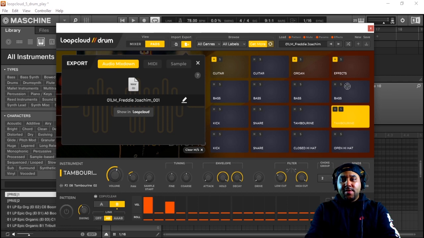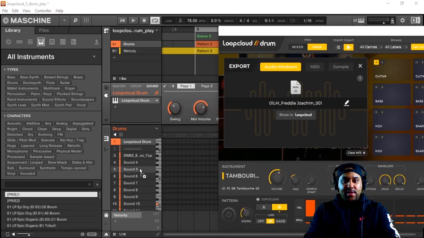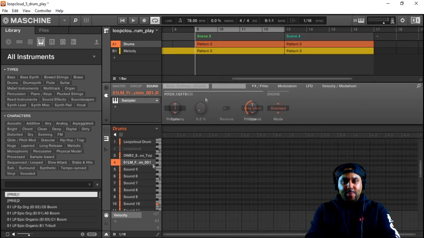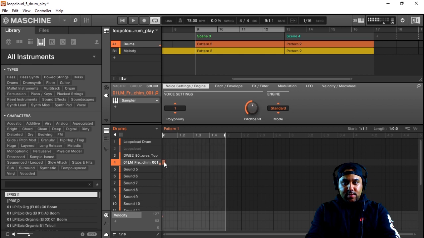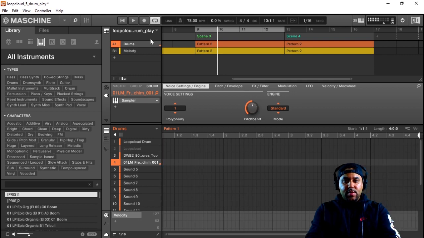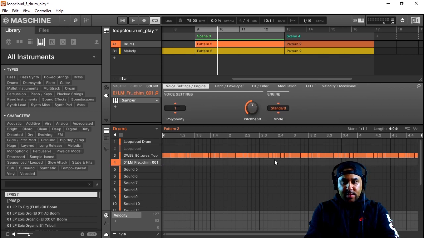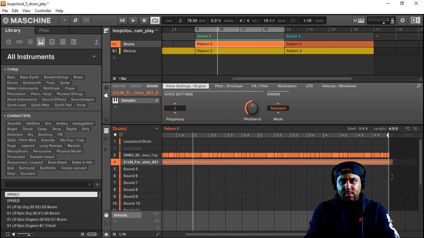And let's drag this into Maschine. We'll drag this into Sound 4. So there we have it. Let's go to pattern 2. Let's add our drums in. Now let's play our loop back.